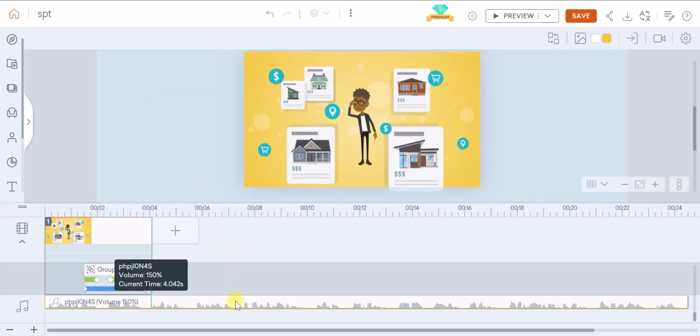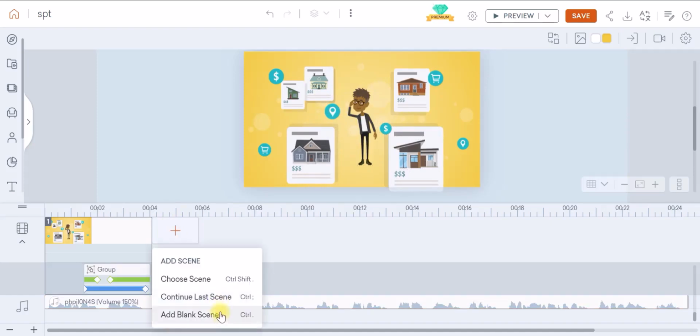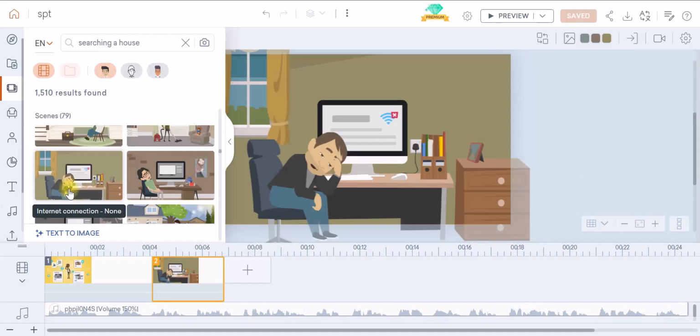Then this should not be stressful now because I want all this to be as if somebody was searching on the internet. So this is online, something that somebody is doing online. So we just need somebody now who is in front of the computer and he's stressed out, and we'll add a blank scene. So I've searched now and I've seen this scene. You just drag and you drop it.